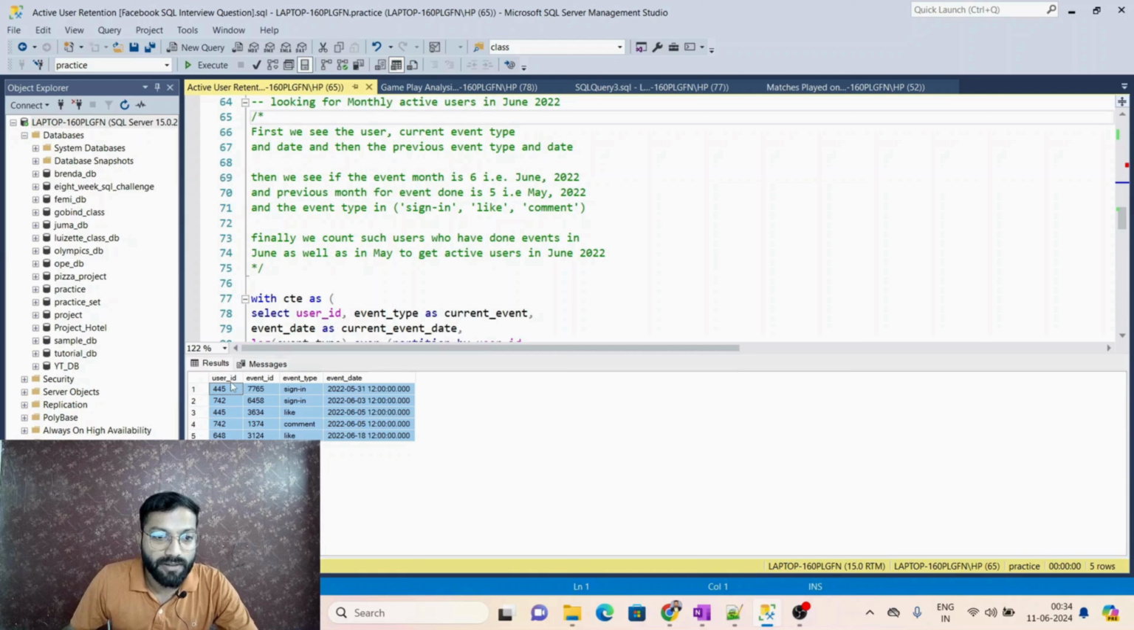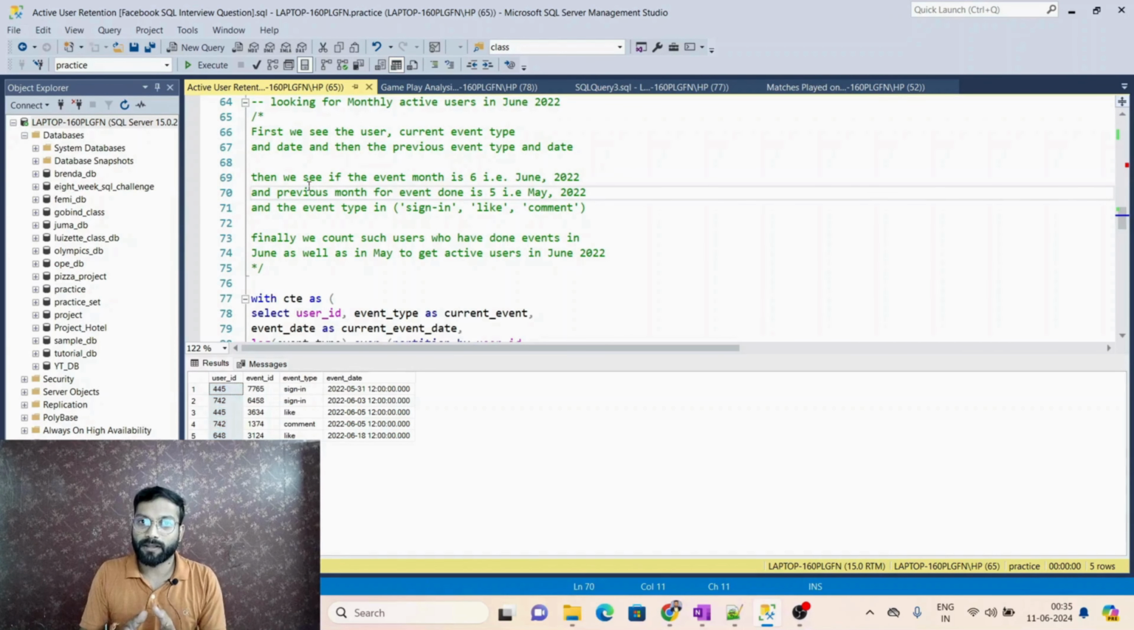So first, according to each user, we will see the current month event and the previous month event, right? What they have performed in the current month and the previous month. And we will also segregate the current month date and the previous month date. Then we will see if they have performed either of these actions, sign in, like, or comment in the previous month as well as the current month, then we will count them as active users and we will take the count of those users, right?